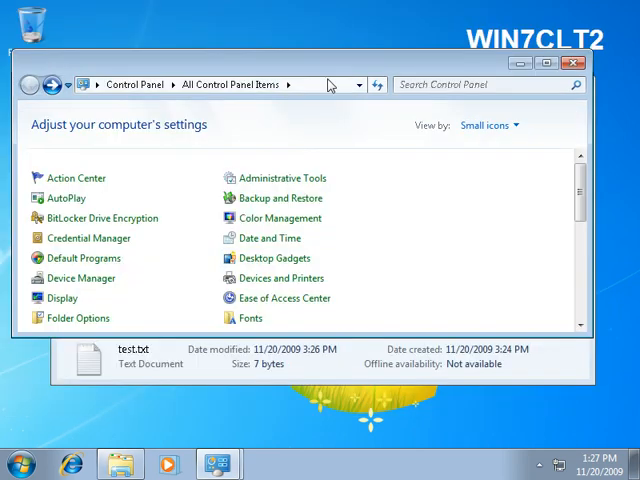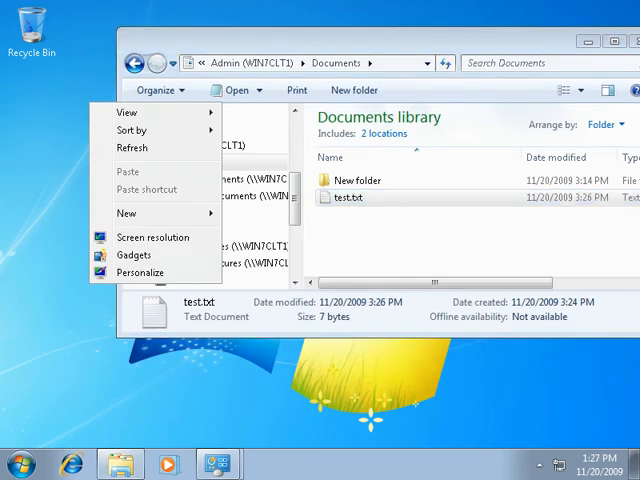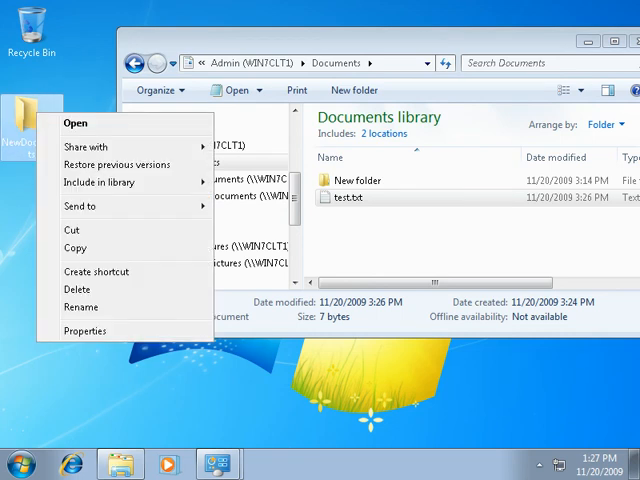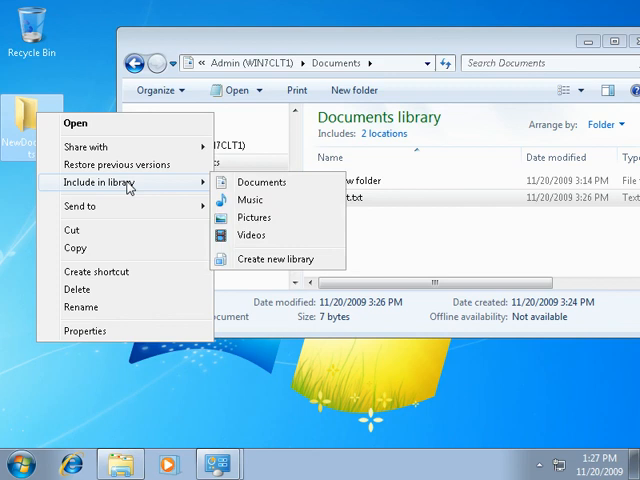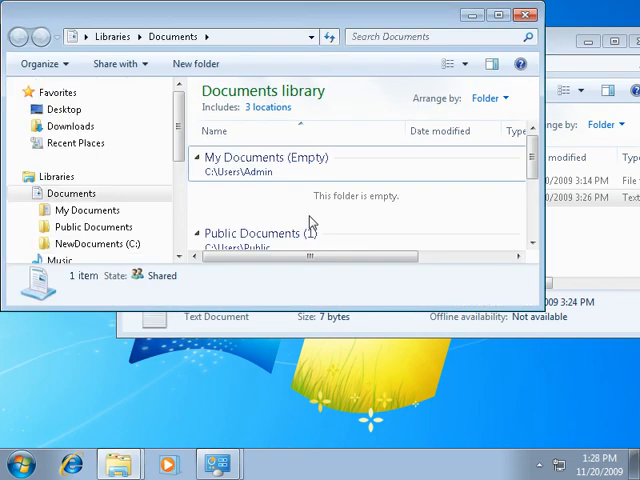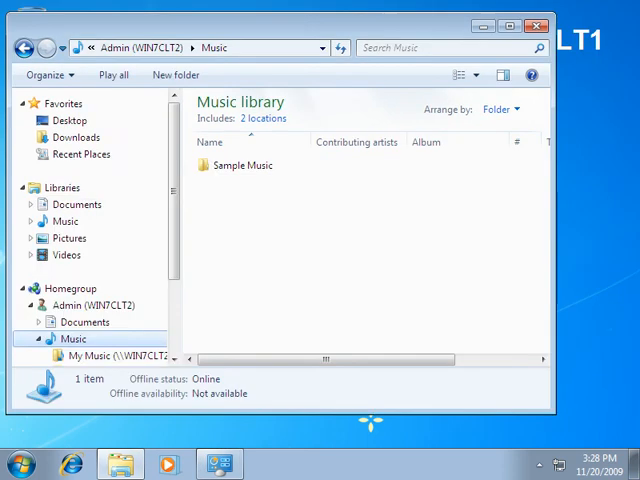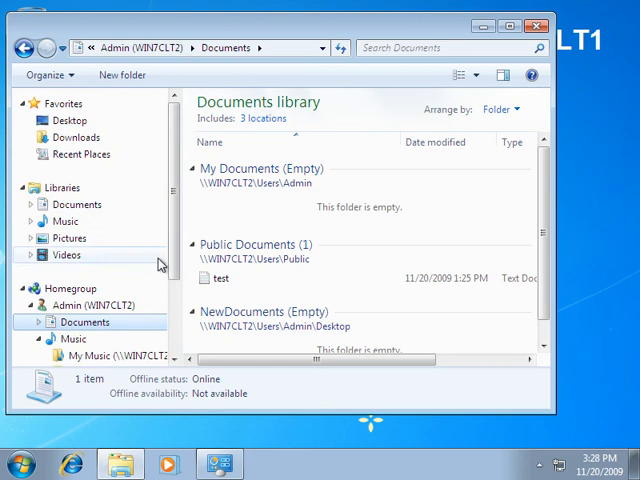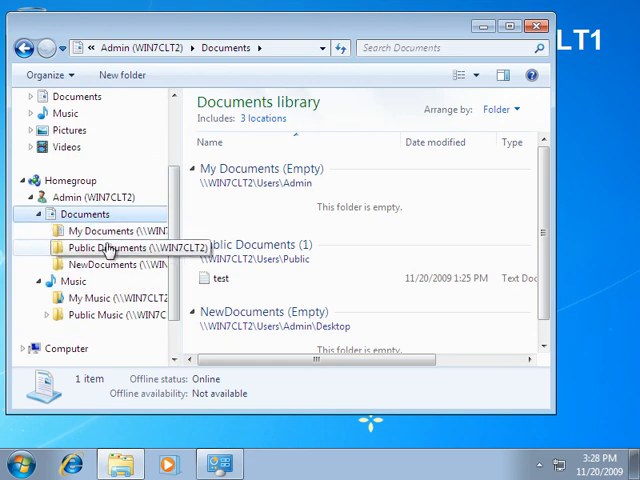If I go back to Workstation 2, I can even go ahead and create a folder here, call it New Documents, and what I can do is add it to a library. Once I add it to the documents library, if I go to Workstation 1 and look inside the documents library, I have both my documents, public, and the new documents. So as you can see, we can share libraries to home groups.